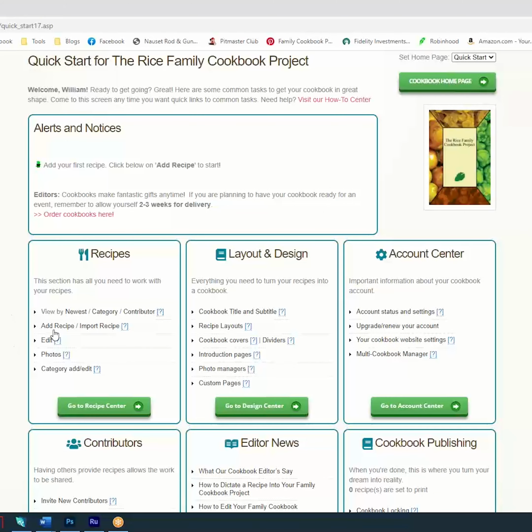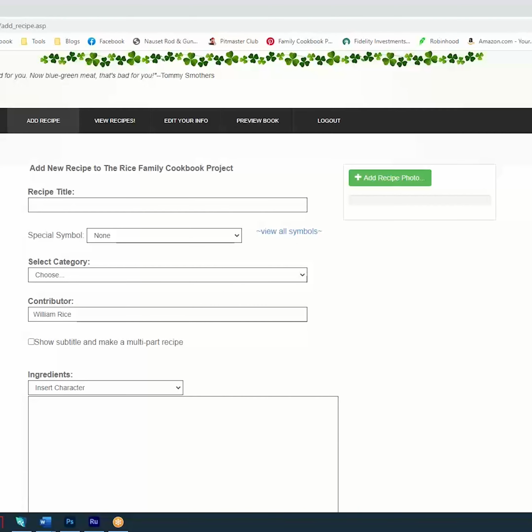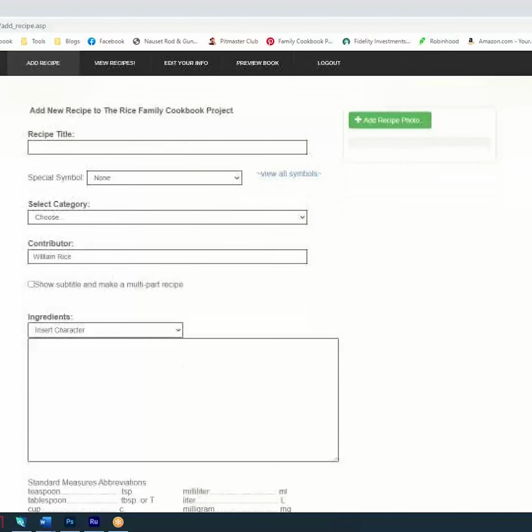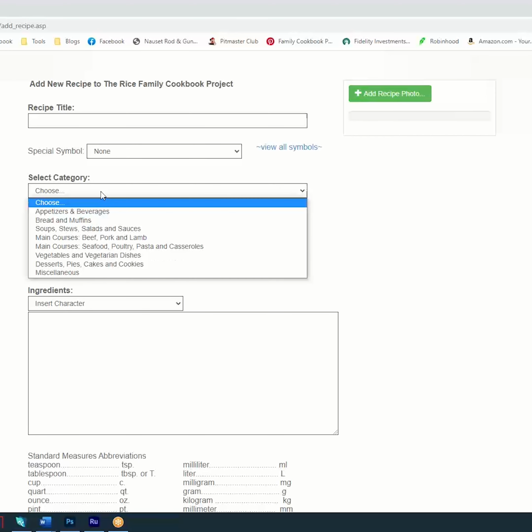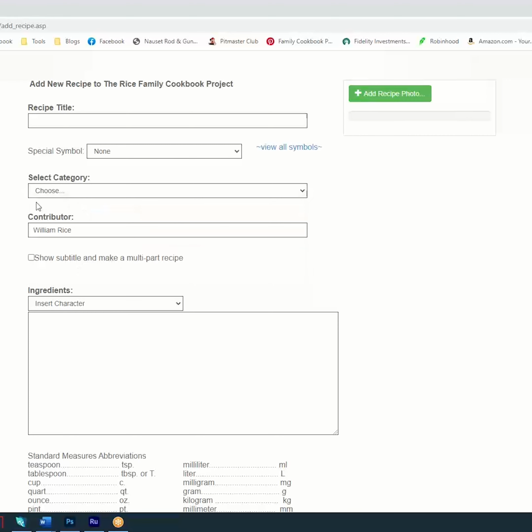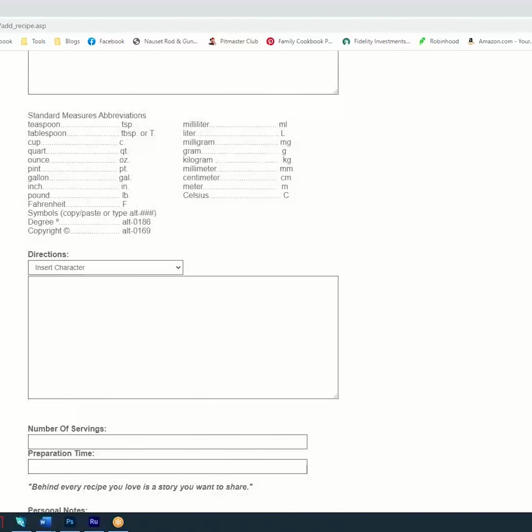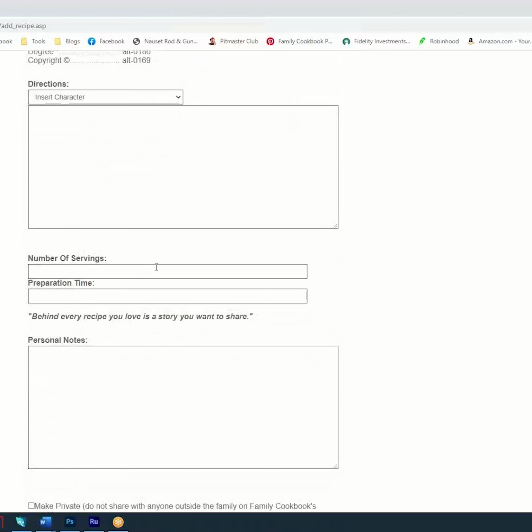recipe section, hit the add a recipe form, and up comes a very simple form that allows you to type in your recipe title, use some special symbols, but we're not going to do that today. Select a category. We have some pre-designed categories, but you can always choose your own later. The contributor name will show up there. You're going to type in your ingredients, your directions. You can use number of servings and prep times, and personal notes.